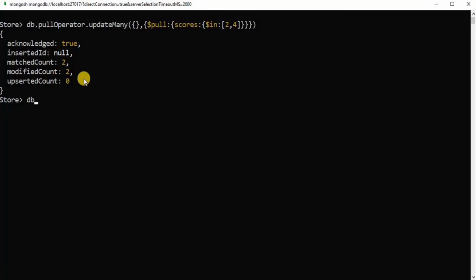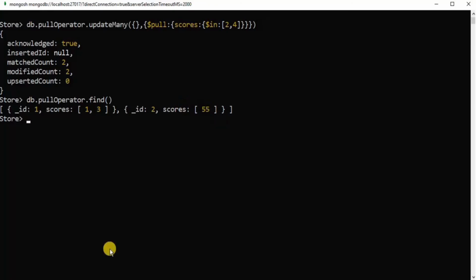Now if you go ahead and run the command db.pullOperator.find and hit enter, you can see that now the first document has two values for the score, 1 and 3, and the ID 2 has score 55.